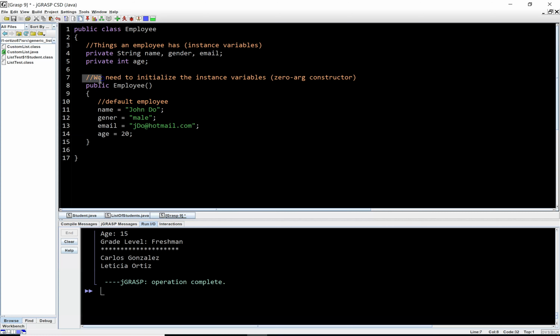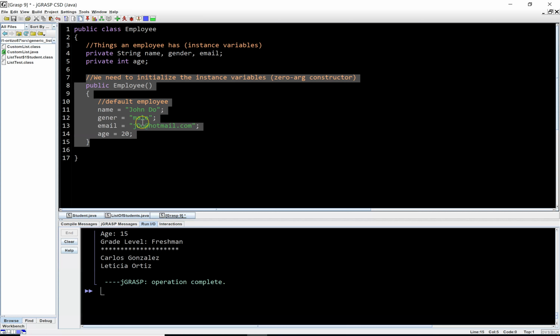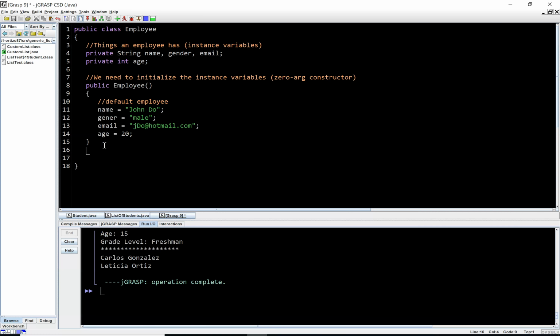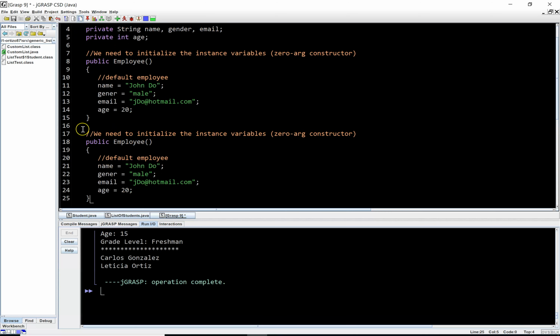And then you say, well, what if they do give me the information? What if somebody sends me the name, the gender, the email, and the age? And when I make an employee, I want to use that information. Well, that's where you would make another constructor, a separate constructor. I'm going to copy and paste to avoid rewriting a lot of this. What is true is that it still has the same name. So they have the same name, employee. They're still both public. They don't return anything, so we don't have the word void there. But this is not the zero argument constructor. You can call this maybe the multiple argument constructor.